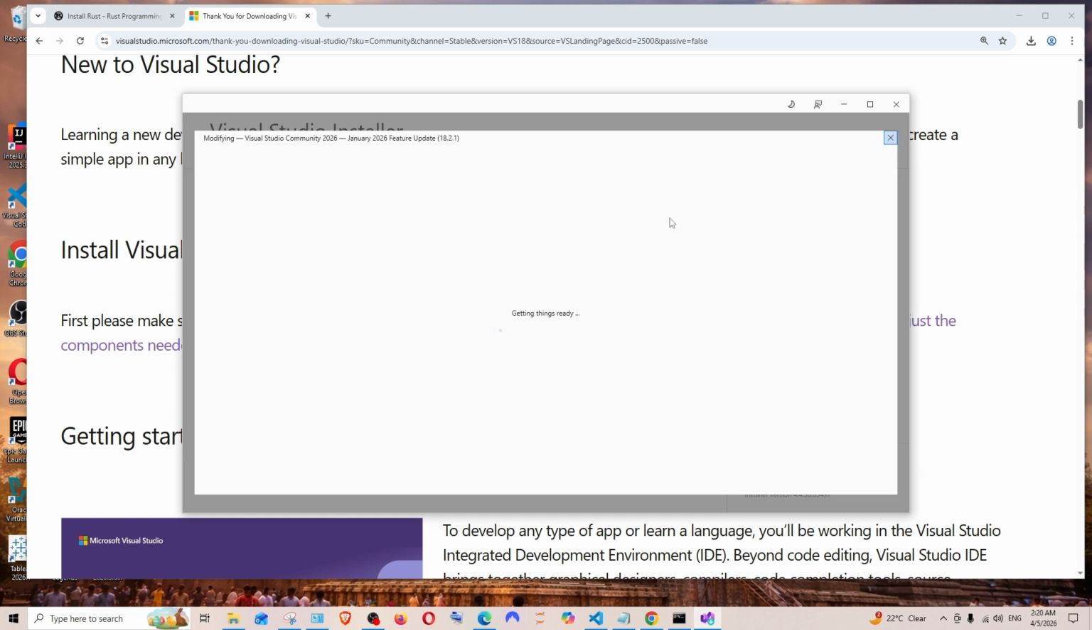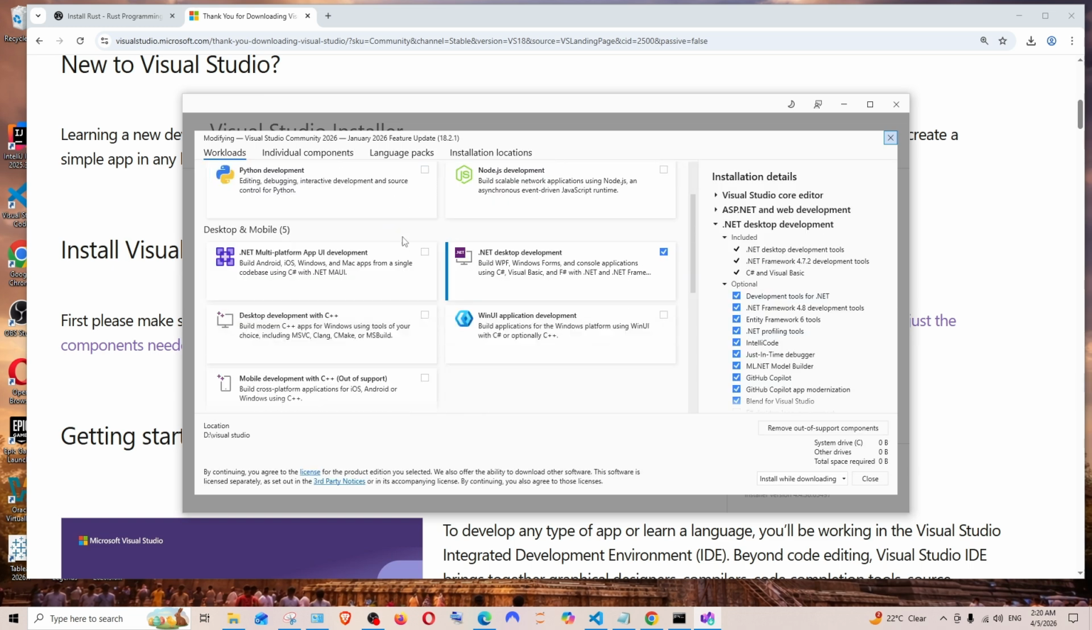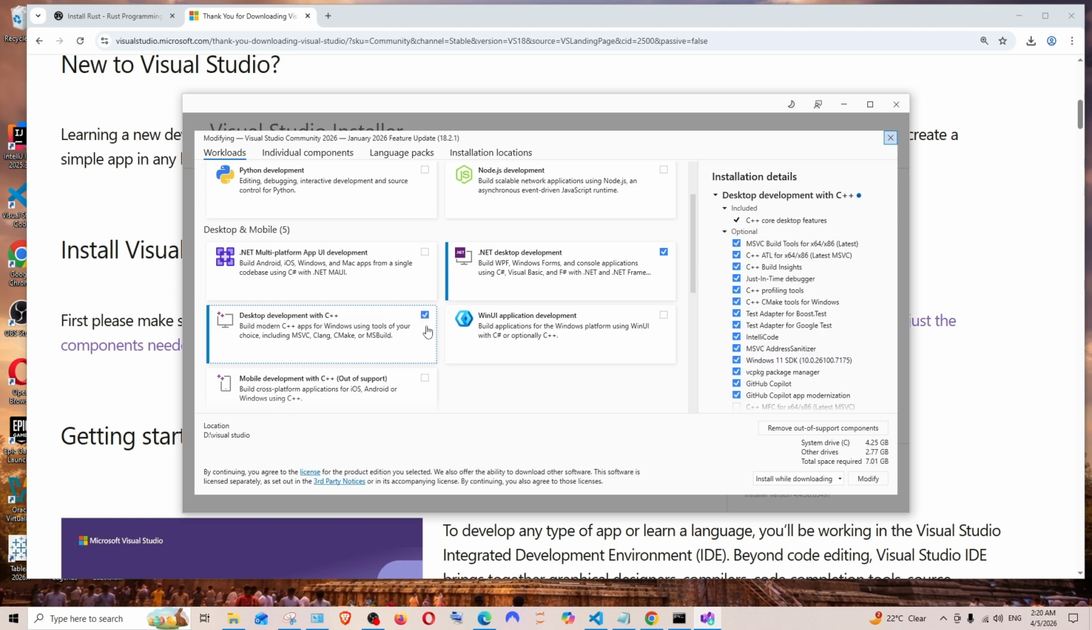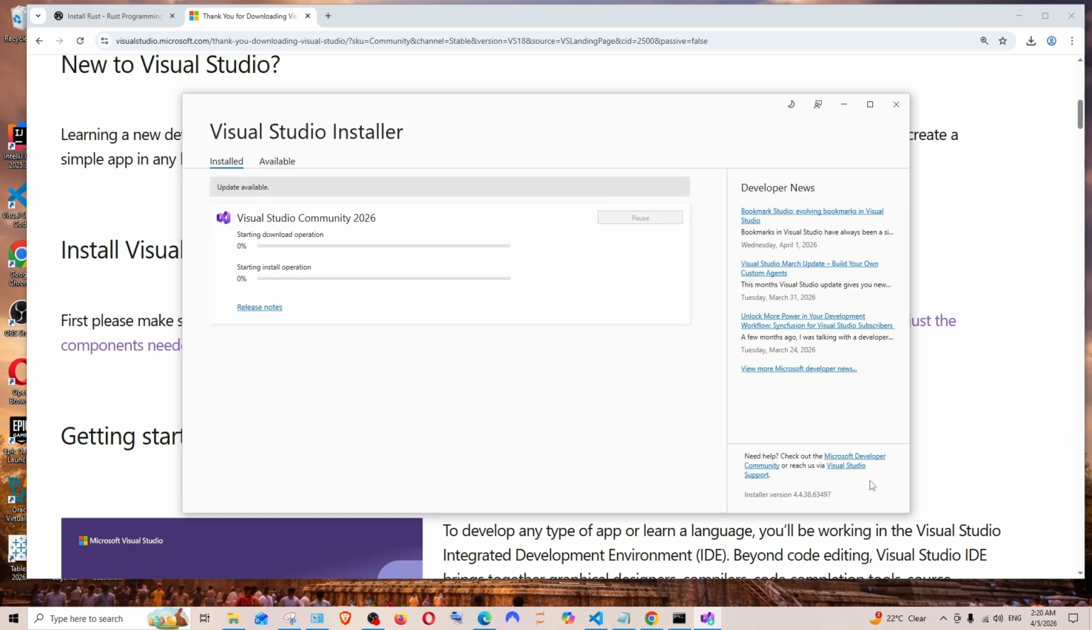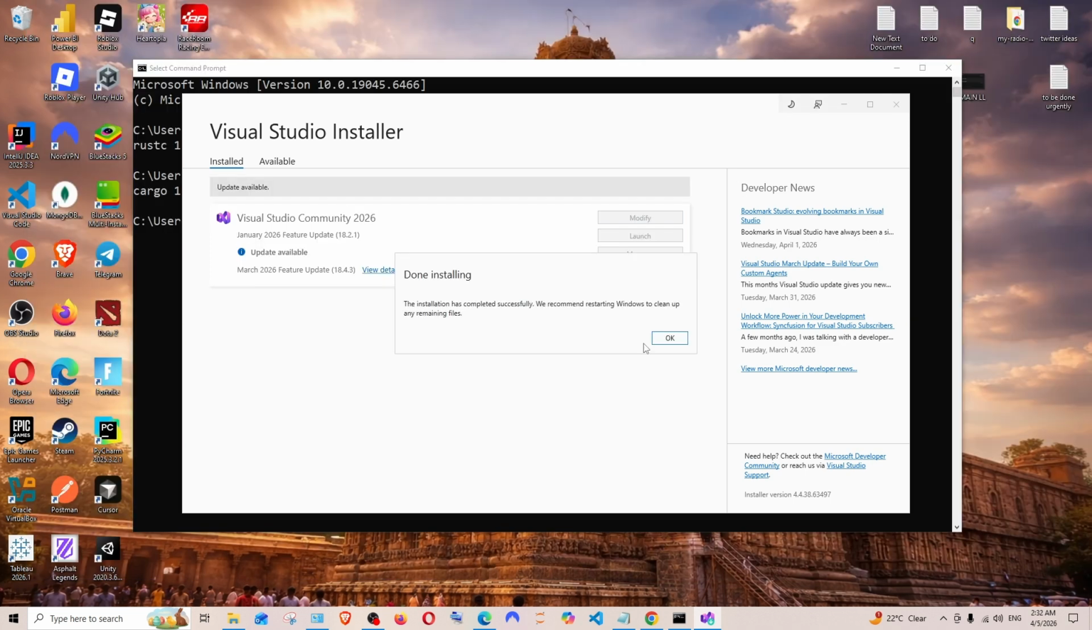Select it, and here if you just scroll down, we'll be having this desktop development with C++. Make sure that you are checking it, and just click on modify. So this will take some time to download and install it. Just be patient. It is done, so just click on OK. Now we can simply open Visual Studio Code and try running a sample program.